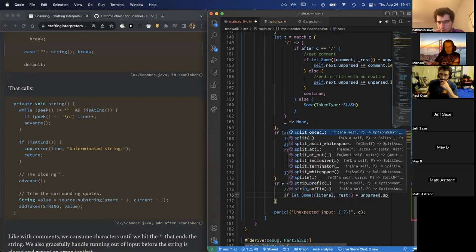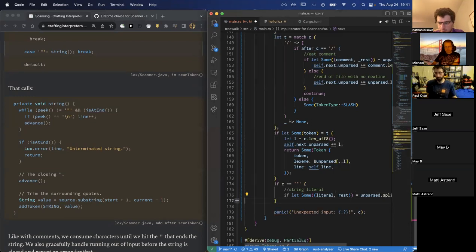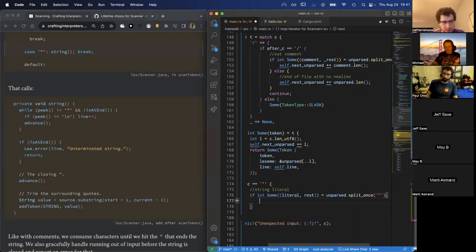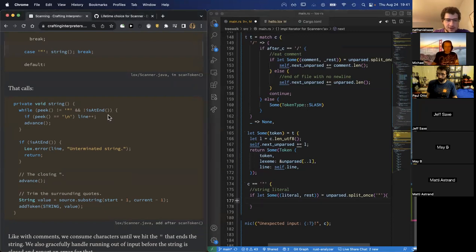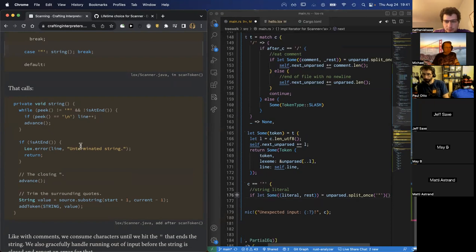Unparsed dot split once. Unquote. Then we advance line for... is there any way to... it's not important that the characters in the string have the intermediate values of line, right? Because if we just count up all the new lines, then it'll sort of be one big chunk update. It should work just fine.